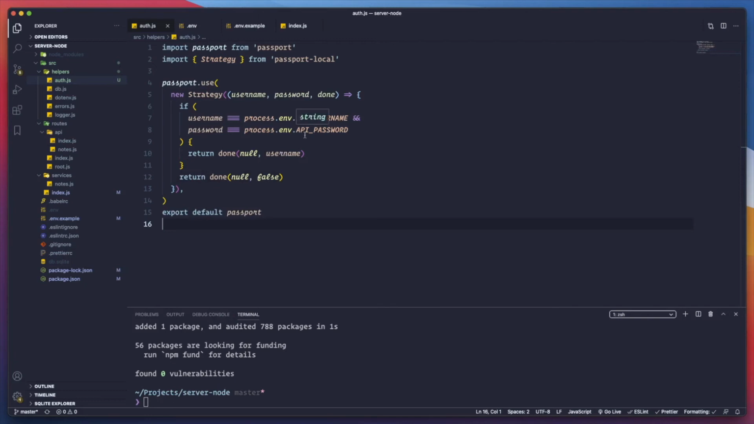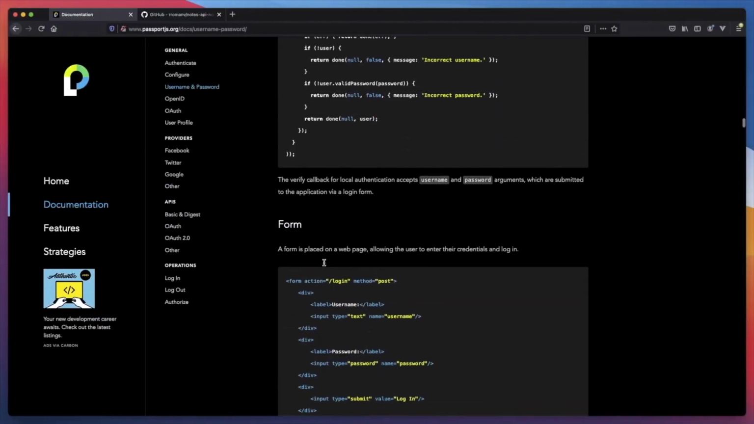Now, in a real world scenario, this is not secure, right? We're just making a little gateway, let's call it like that, right? A little gate to protect your API with username and password. When in reality, it is not that secure for a real world scenario, but here just to make a point. So when we import Passport, we import the strategy, we create a strategy. This is actually a local strategy. That's what we call it. And then we export Passport. And with that, we can use the next step.